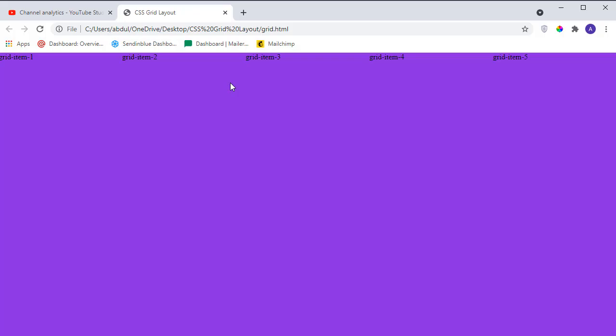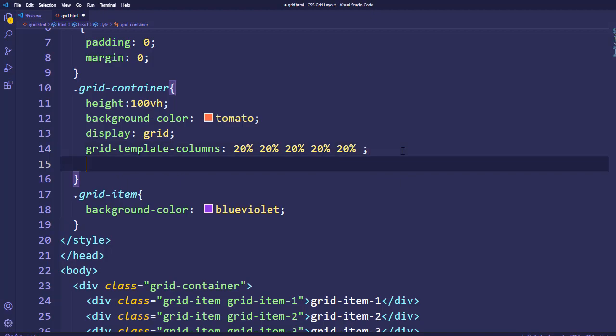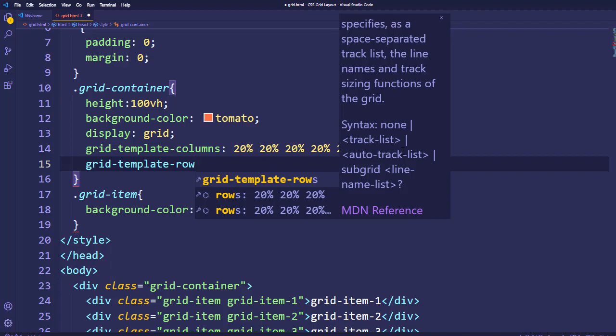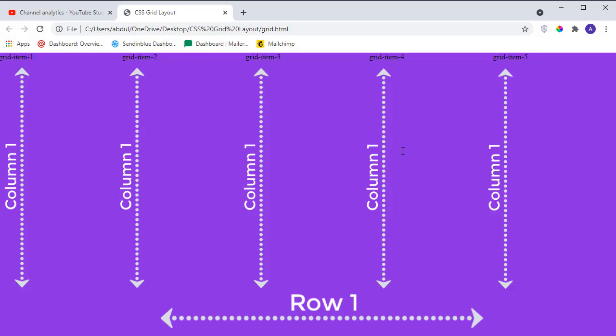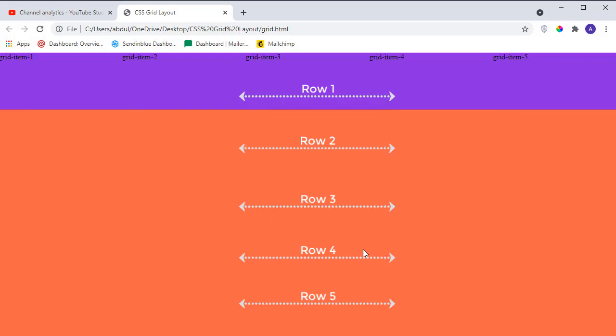Okay. Now one row is covering the whole height. Now to change the height of the row, you can also say grid-template-rows, and here you can put 20%, 20% and 20%. Now the same thing goes for the rows. It means the 100% height will be divided in 5 sections. So if I refresh it, you can see this is only the 20% and these are the remaining 4 20% rows. Okay, so this is our first row and these are the 4 remaining rows.